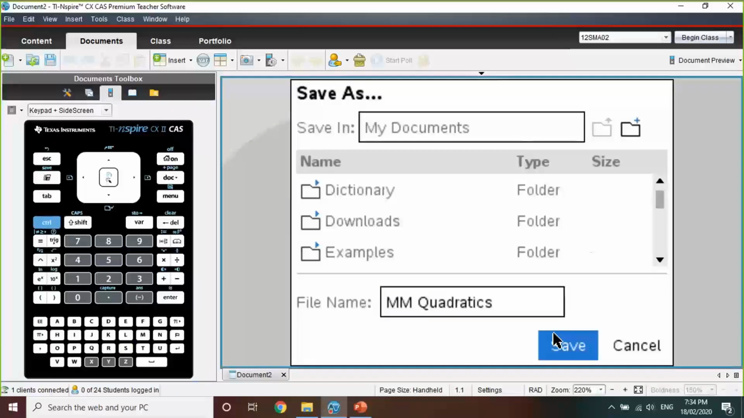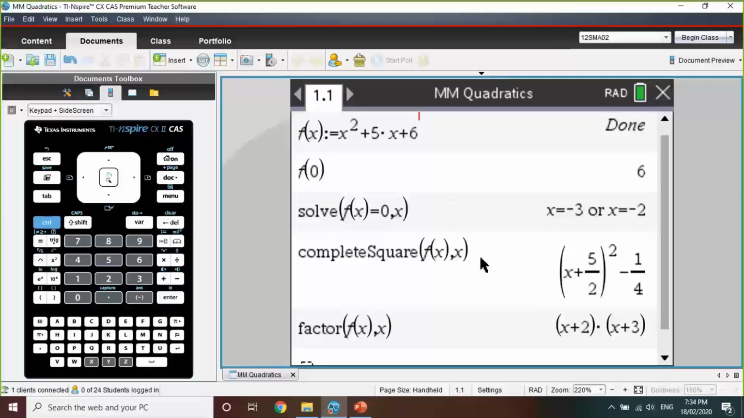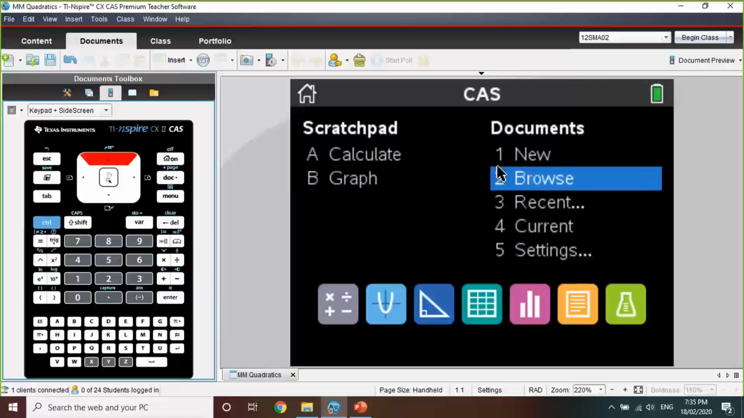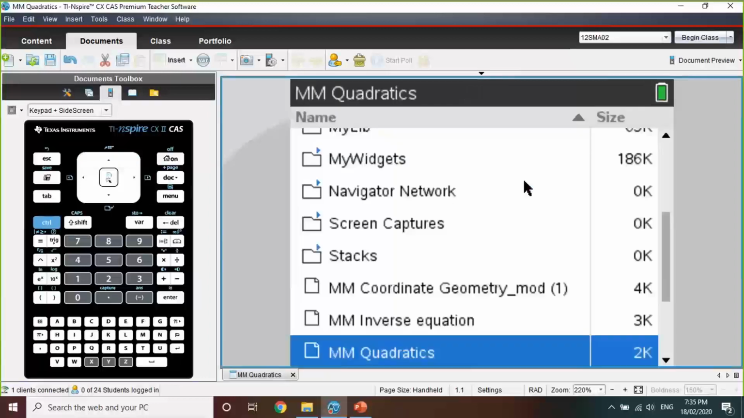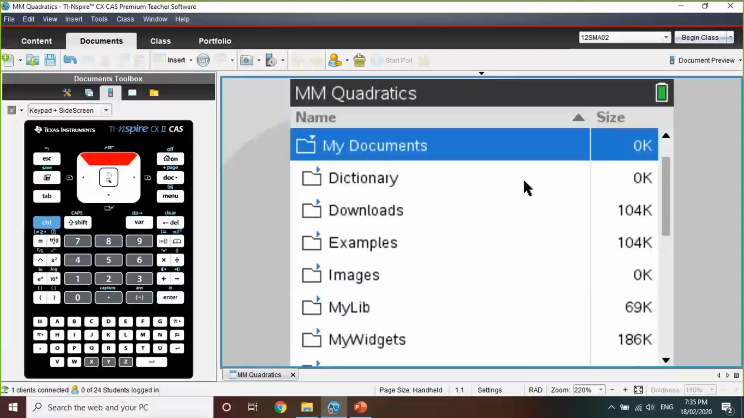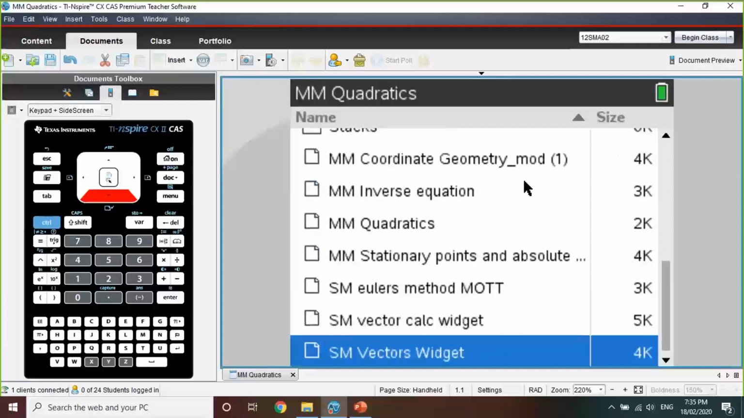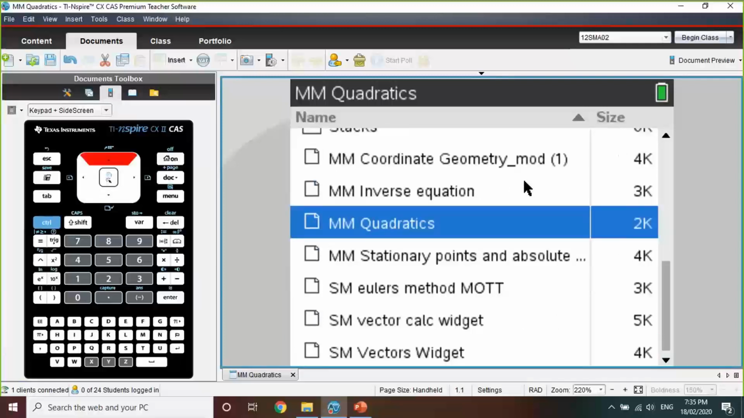So we've just saved that. Now, if I want to access this file, I can go back to the home page by clicking the home button, and then going to Browse. If you've got the CX it might say My Documents. The CX2 is Browse. So in here, we have all of our folders and all of our files. Okay? So if we go all the way down to the bottom, we should hopefully see Quadratics.